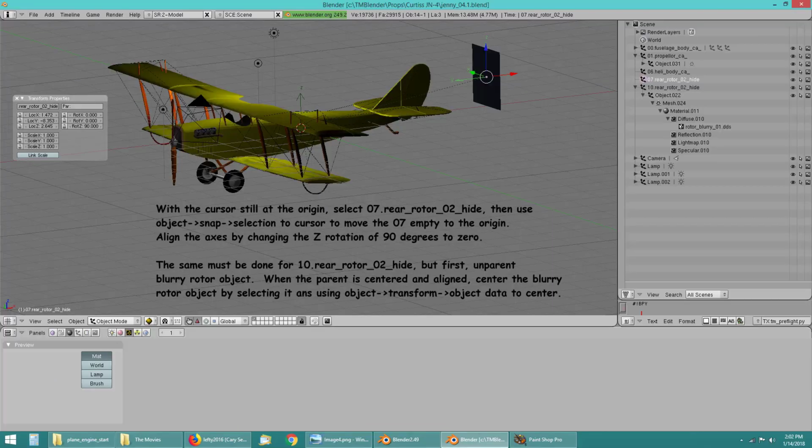With the cursor still at the origin, select 07 Rear Rotor O2 Hide, then use Object Snap Selection to Cursor to move the 07 empty to the origin. Align the axis by changing the Z rotation of 90 degrees to 0. The same must be done for 10 Rear Rotor O2 Hide, but first unparent the blurry rotor object. When the parent is centered and aligned, center the blurry rotor object by selecting it and using Object Transform Object Data to center.